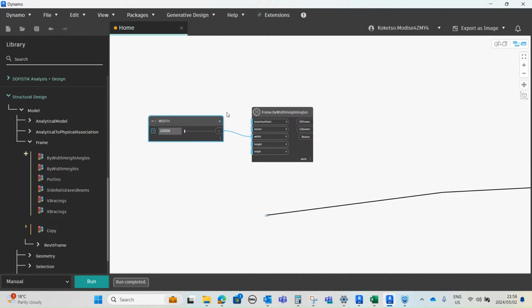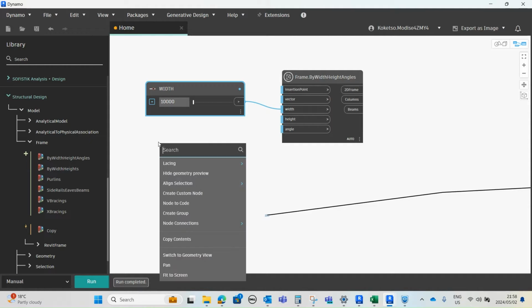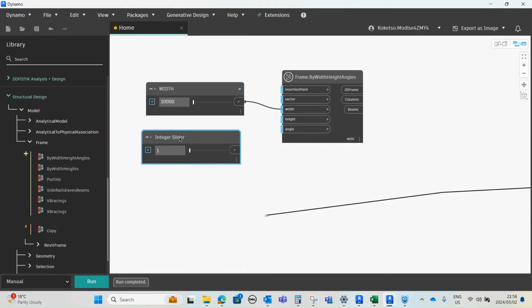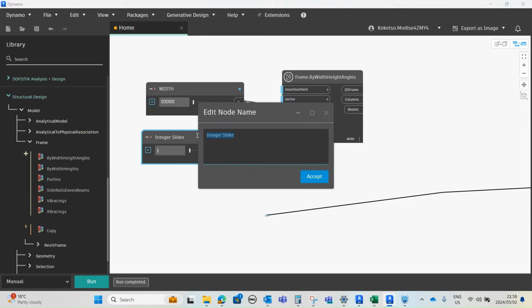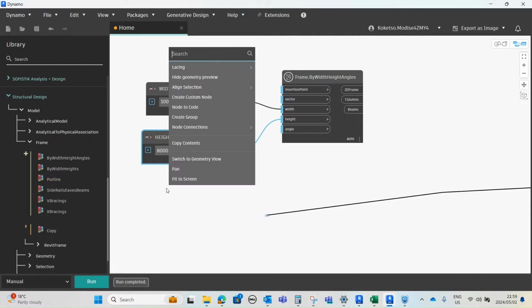So I'm just going to switch back to our nodes. So I'm going to load in our second integer slider. I'm going to right click and say integer again, slider. And then I'm going to right click and say rename. And then I'm going to rename this one to height. Accept, and then I'm going to drop down this arrow, and then I'm going to set the minimum to 8,000 millimeters, and then I'm going to set the maximum to 12,000 millimeters, and then I'm going to set the increment to 1,000 millimeters. Perfect.